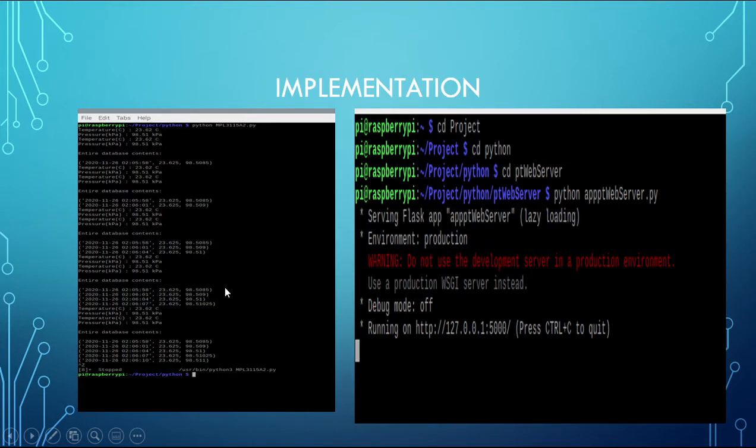So here, as we can see, are a few results of the project. It's logging temperature and pressure, and it's also showing us the content of the database. As you can see, it's showing the date time, temperature and pressure values, and it increases every 3 seconds with a new value, stored along with the previous values.